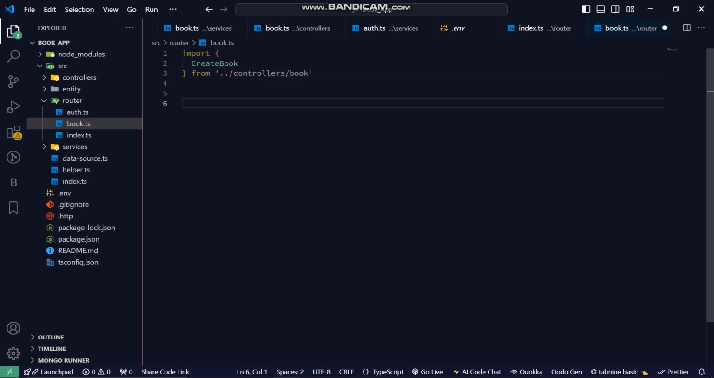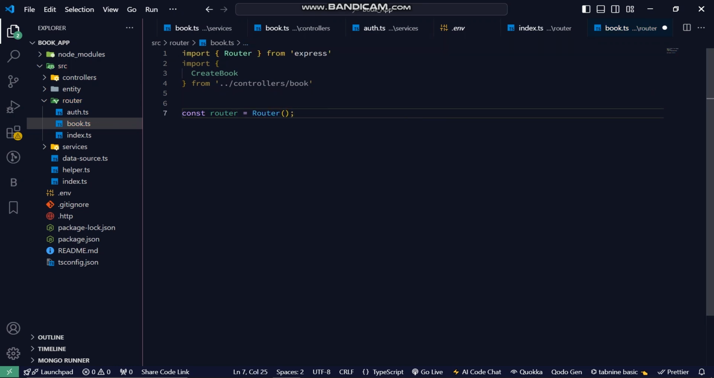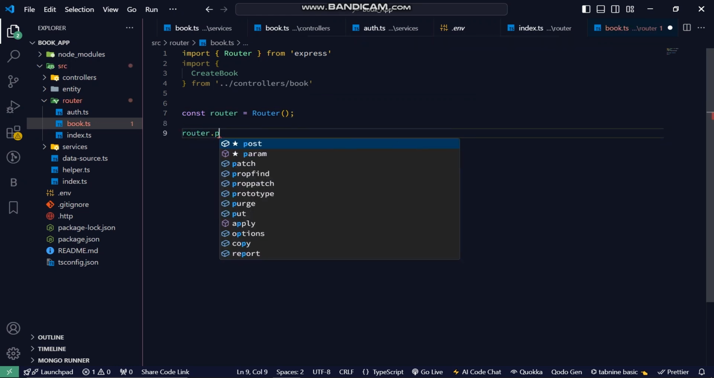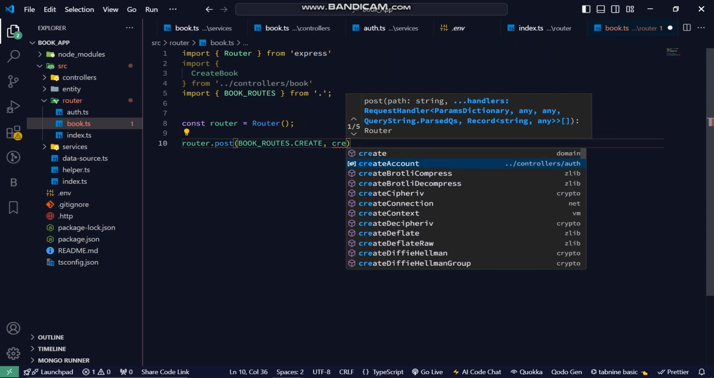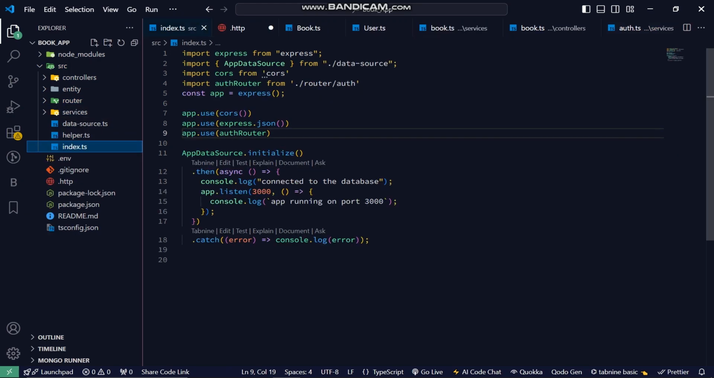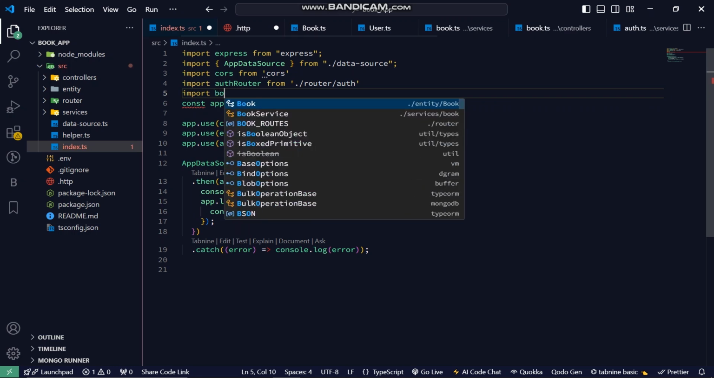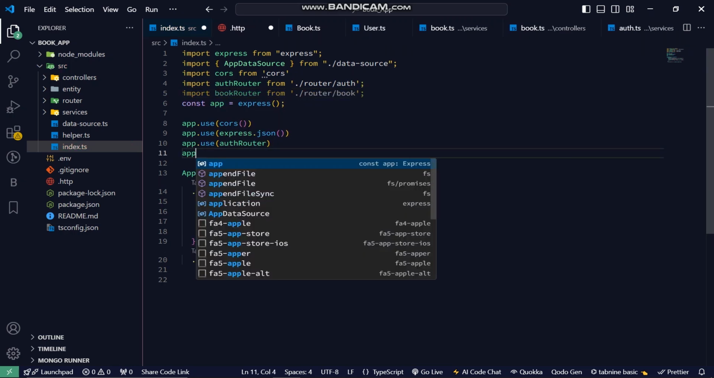Next, we will create a new router object which is equal to the result of calling the Router function. Then we will add a post method on the router object. The route for the request will be bookRoutes.create, and we'll pass in the createBook function as the value for this route handler function. Then we will export this router as default from this file. We head to the root index file where we will import the book router from router/book. Then we will register the router onto our app.